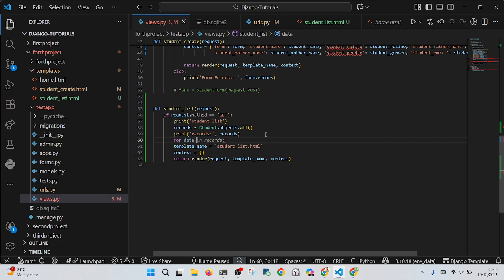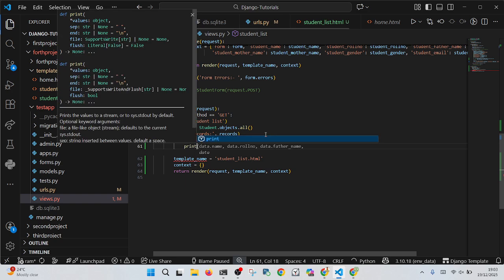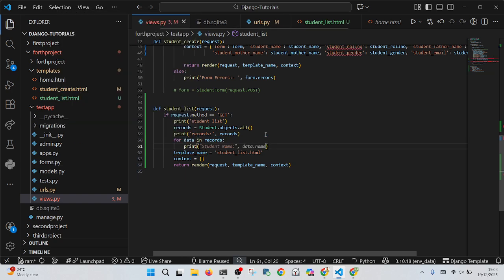For data in which variable, guys? Records. Okay, now what I'm going to do here, print. I want the student name, right? Student name means data dot name. Okay, then what do I want? Let's see first. You will see all the student names, guys.